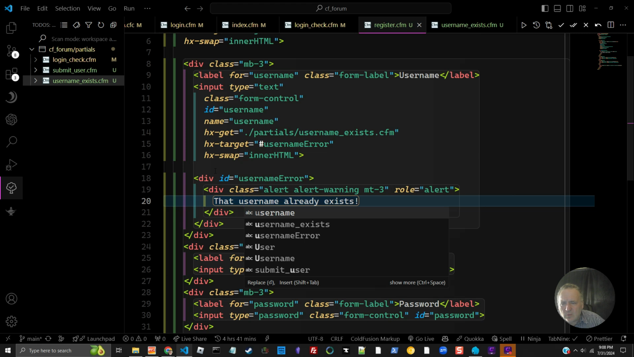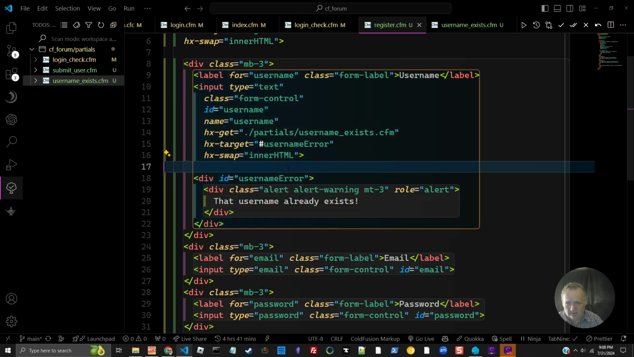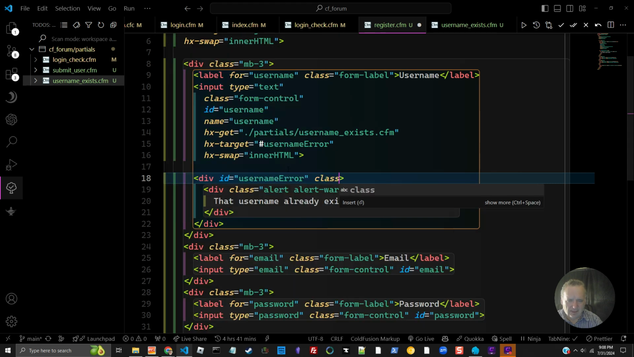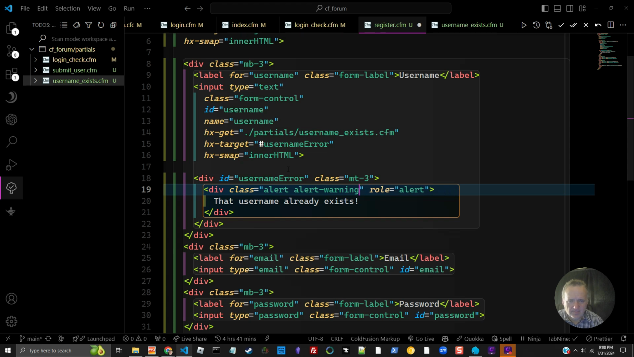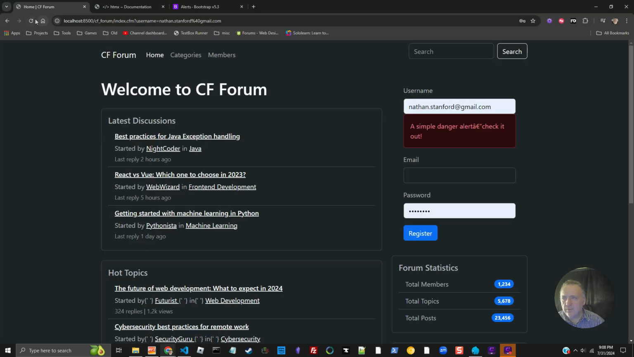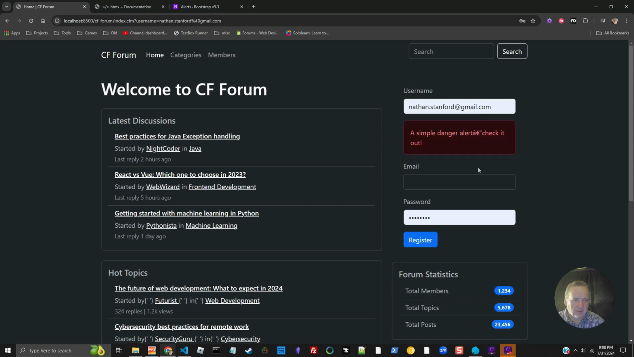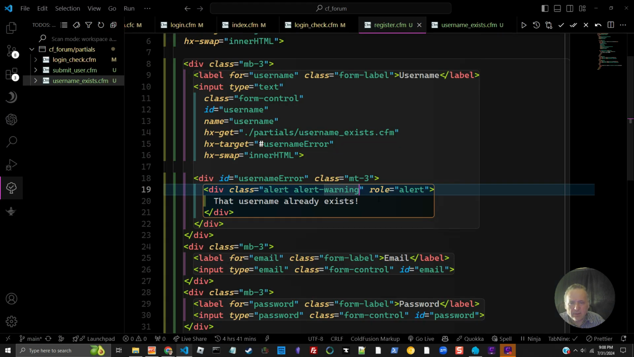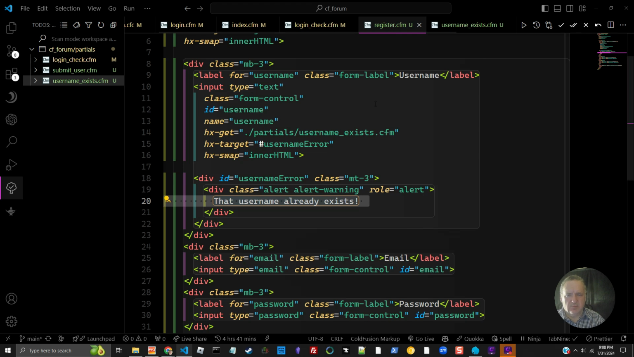Let's see here. Why would the alert? Oh, class equals margin top -3. Let's get rid of this. And let's go back here, hit refresh, hit register. So now it kind of pops down here, but it still doesn't have the new. Where did I put that? I thought it was right here.